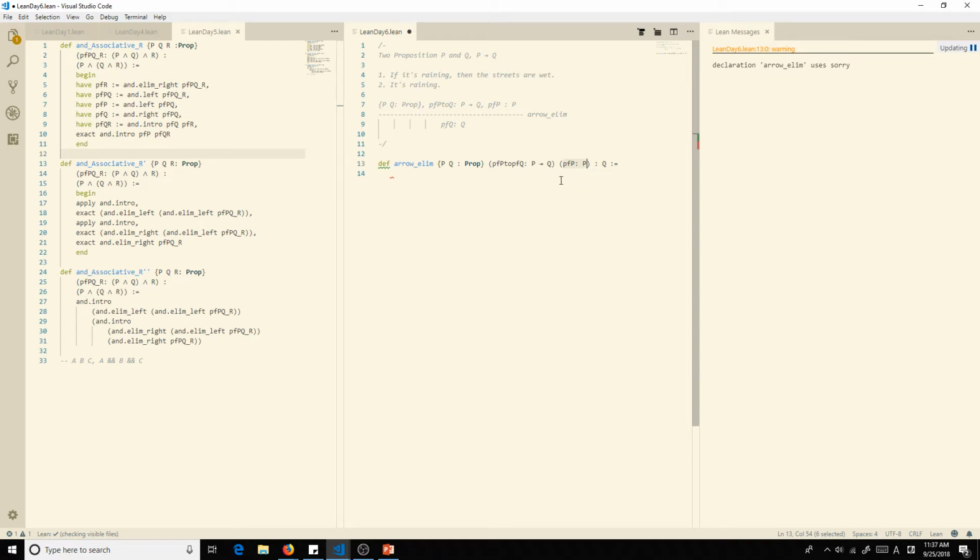If it's raining, actually, oops, let's rephrase this. It's raining, and we can use this since it's raining. So basically, this is pretty much like a function. It takes in a proof and outputs another proof.